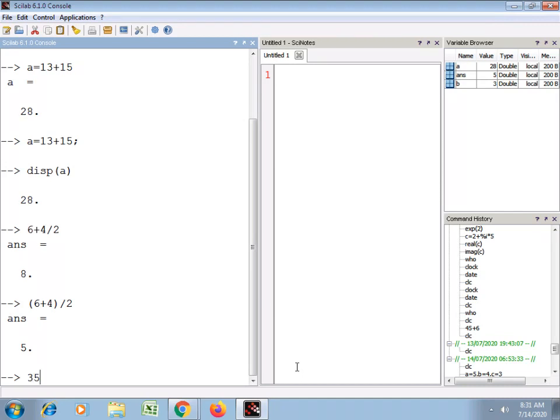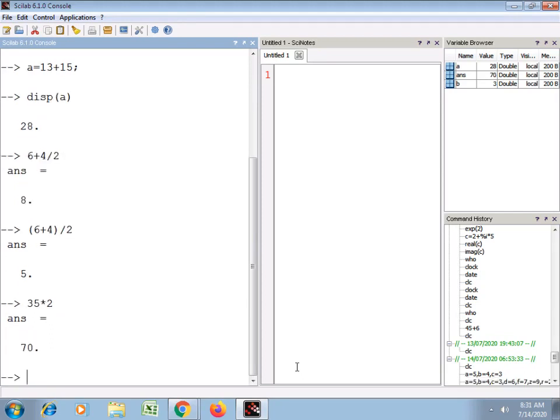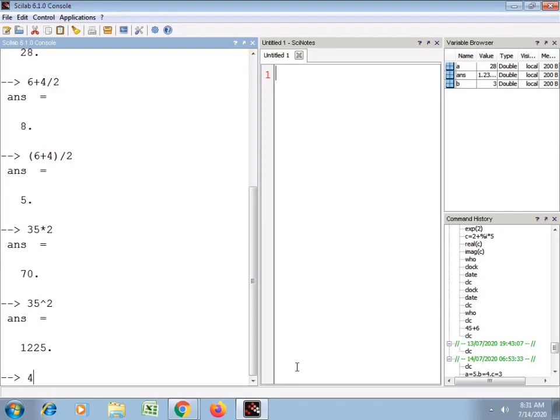Now multiplication operation, 35 multiplied by 2. Now power operation, 35 raised to the power, so the caret sign 2, it will give the power of 35. Suppose 4 to the power, we can use double asterisk also for the power.